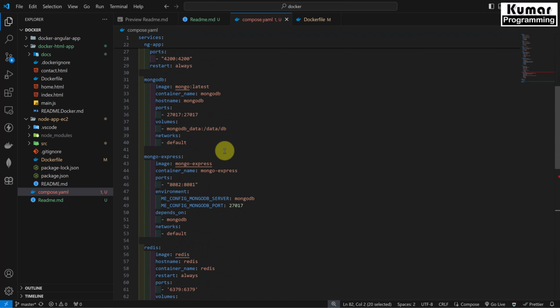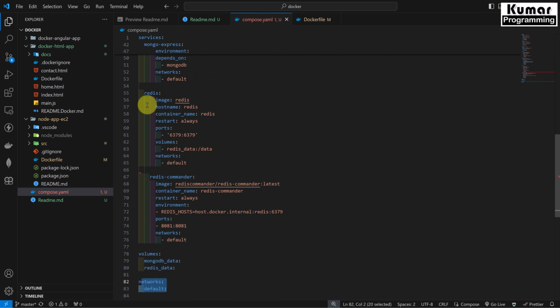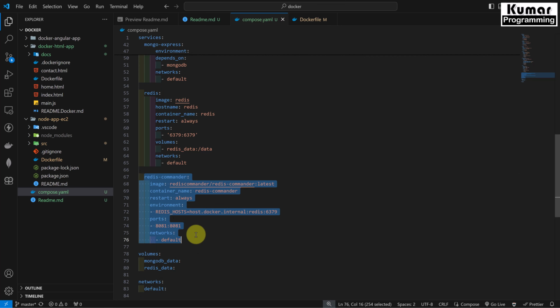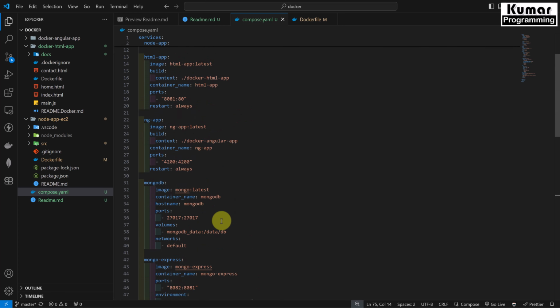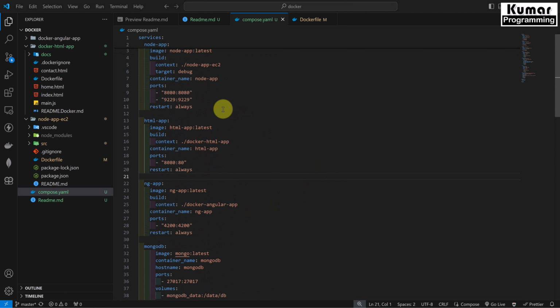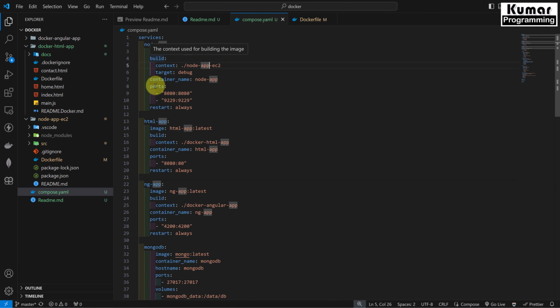Now let's see, here we have one error because it's not in proper indentation, so we'll give proper indentation. Hopefully this should be resolved. Okay, great. So now we have all the services here. Now let's review all the services. The first service is the node app, and it looks fine. Build and container name, and here we have port 8080 since it is running on the default port 8080.